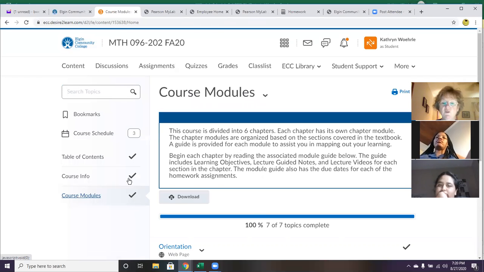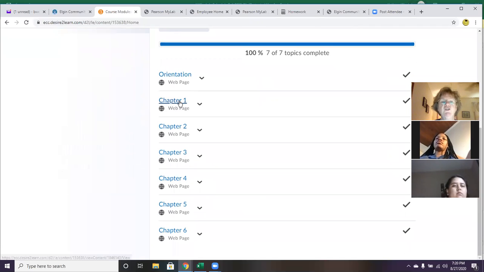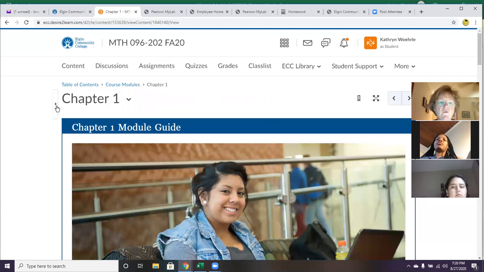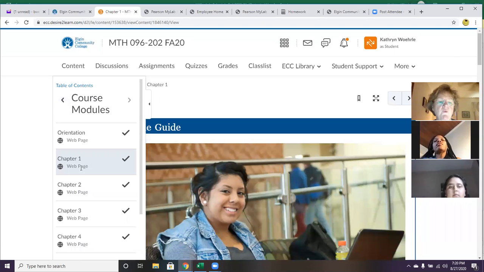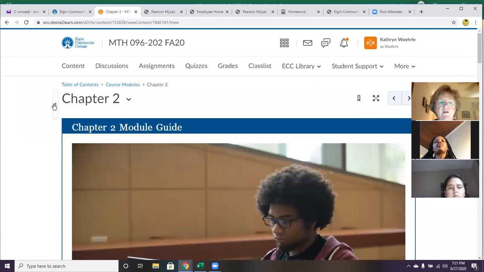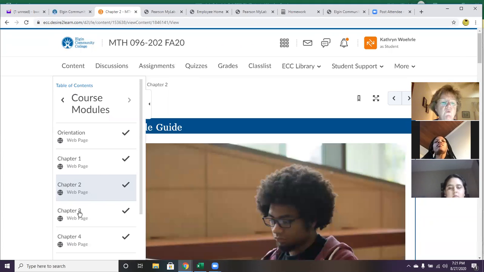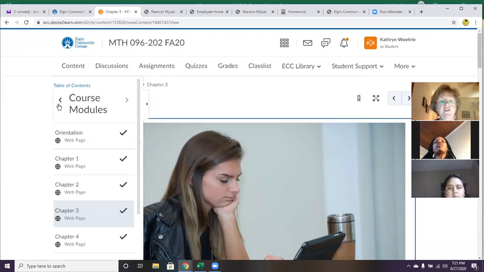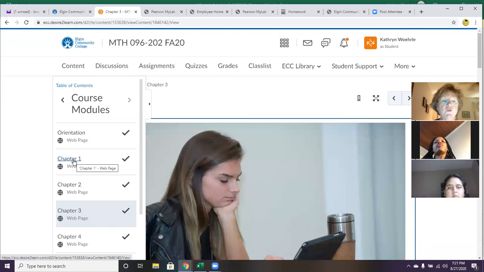We go under course modules. And here we are, chapter 1. Just so you know, I really like this tab right here. Do you see this little tab that kind of expands? That's how I move through chapter 1, chapter 2, chapter 3. You'll get used to what interface you like the best. But let's just look at chapter 1. That's the first chapter you're going to be working on starting next week.